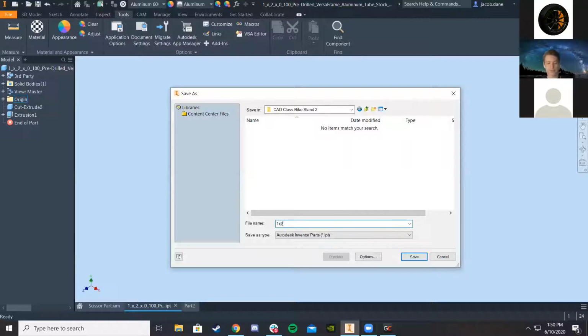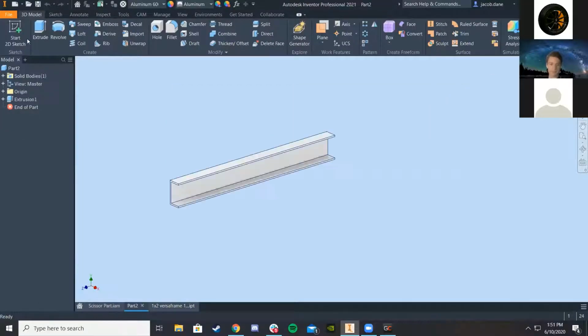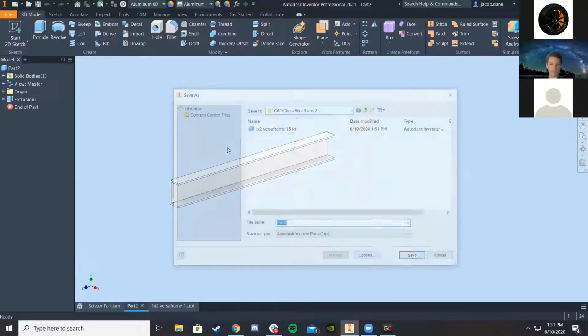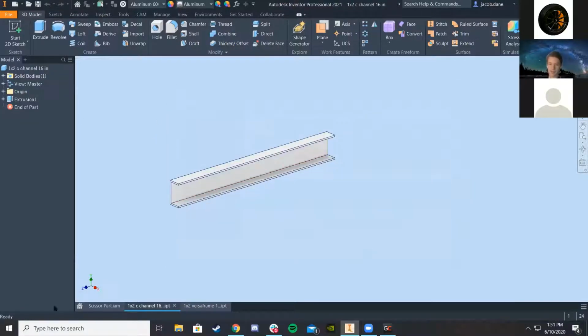So, Versa frame, 15 inches, yeah. Channel, 16 inches. Okay.